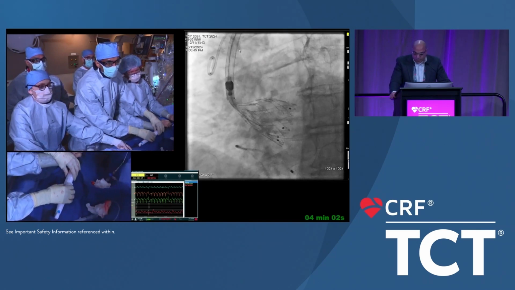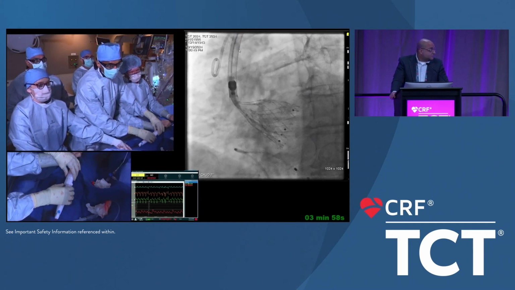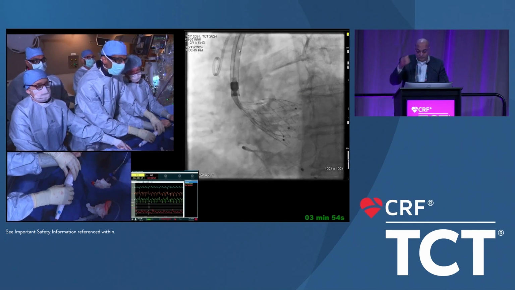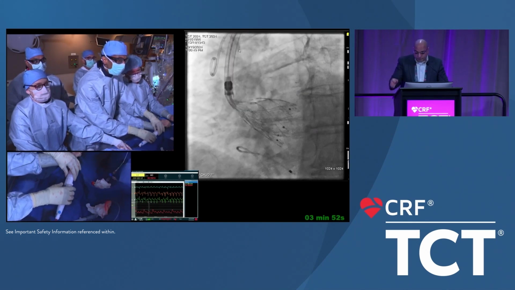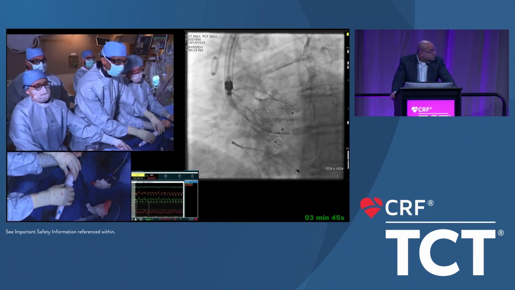We go a little bit higher rate when we're deploying, just that first initial 20, 25% of the valve till it catches. We're pacing a little bit more than 120. One trick I totally agree with that. One trick that we have learned with self-expanding is, it's not bad to pace fast.